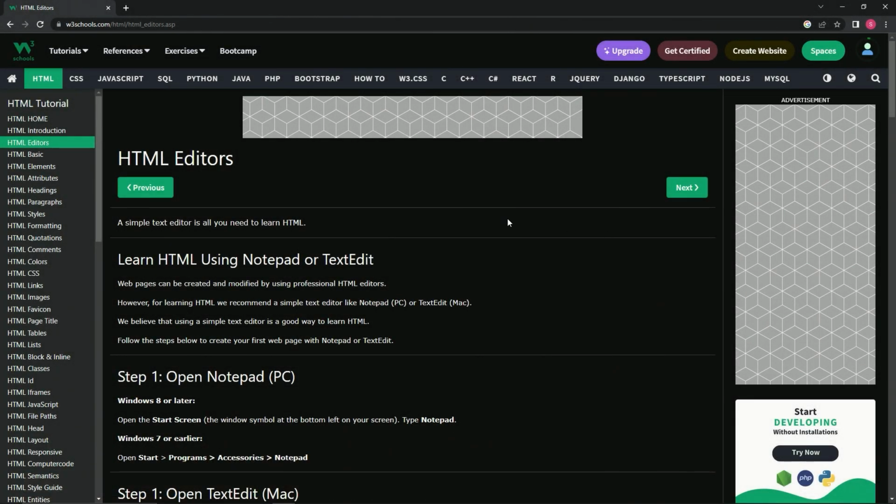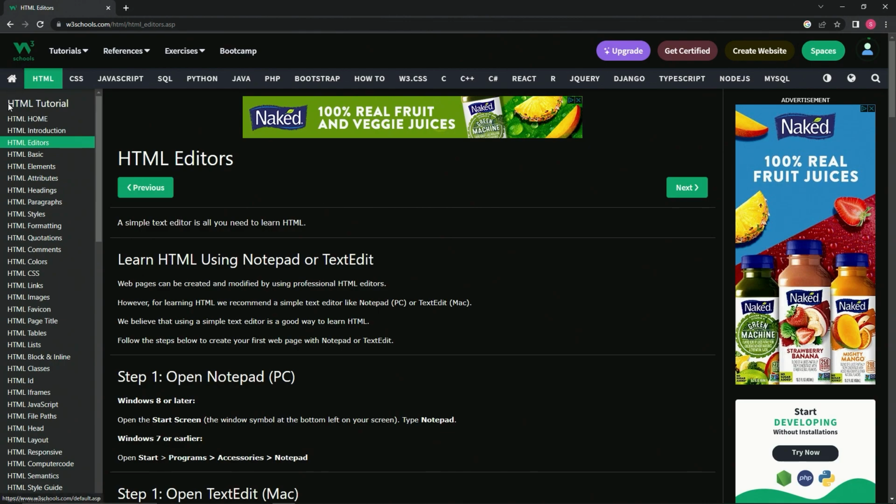All right, now we're doing the W3Schools HTML tutorial, and now we're on the HTML editors page. A simple text editor is all we need to learn HTML. We're going to write HTML using Notepad or TextEdit.